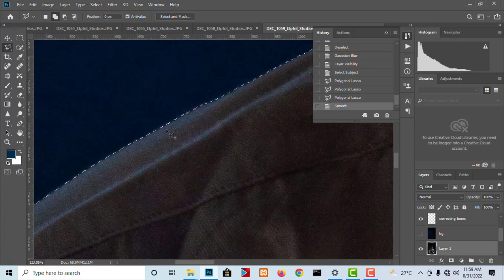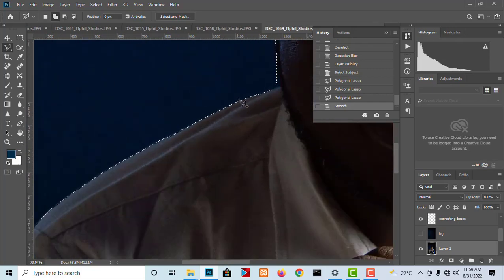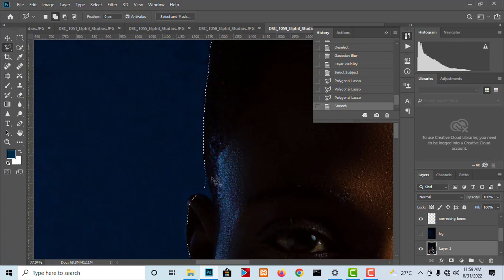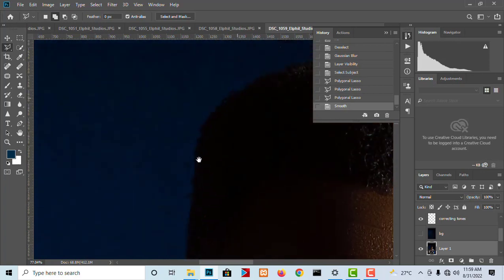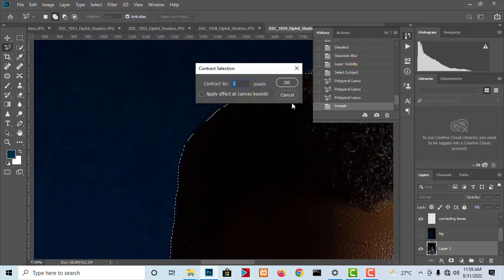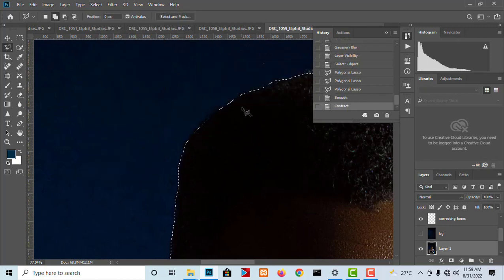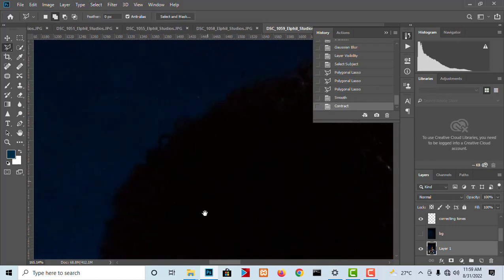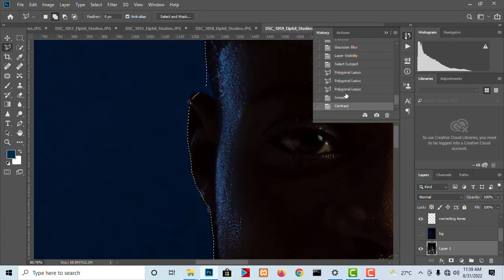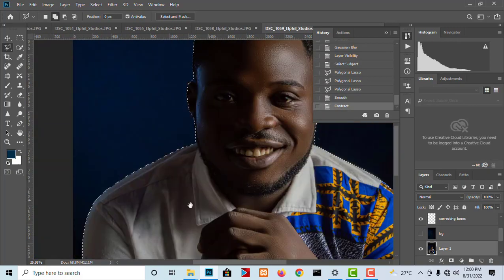Okay, so the next thing I want to do is to shift it a little, because I'm using a quick selection tool and sometimes it doesn't select exactly the pixels around the image. So I want to contract it a little. So we'll come to select, modify, and contract maybe by 1 pixel. So it shifts the edge inward. So let's see what we have. You see, it shifted it a little inwards.